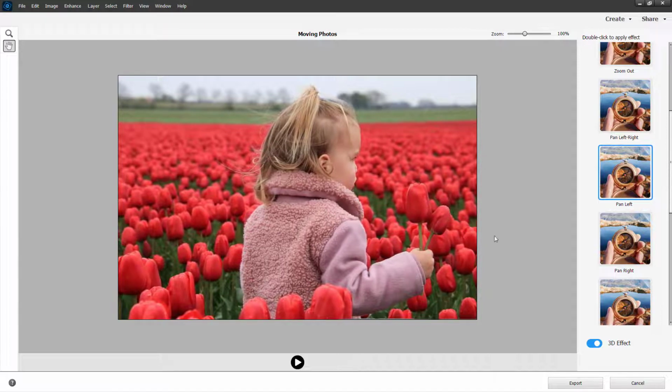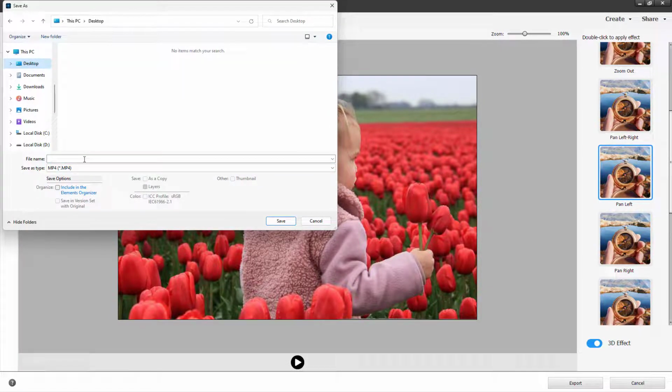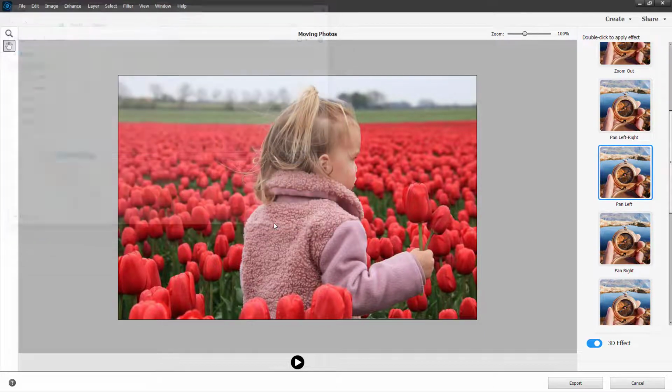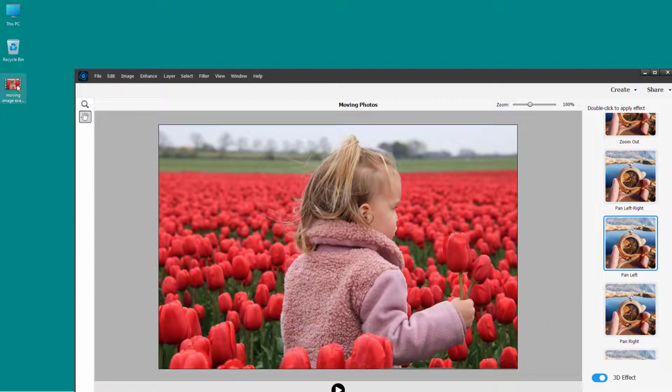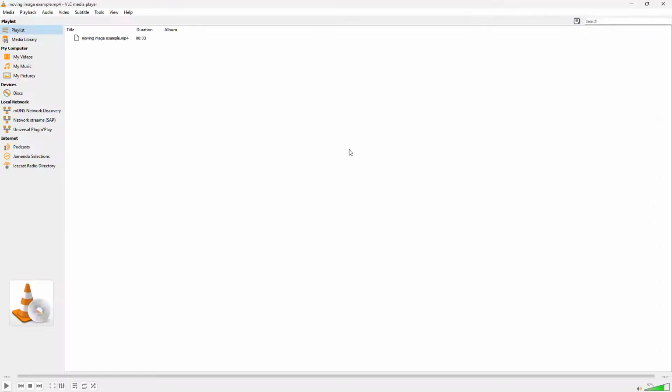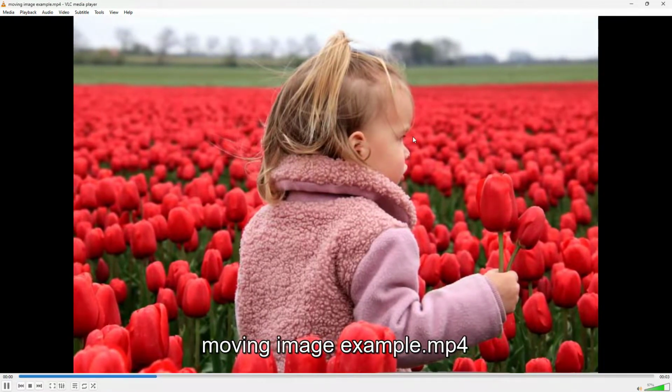Now I'm going to export this out. I'm going to click on export right here, and now I can choose the location. I'm just going to select my desktop as the location and save it as moving image example. Once I do that, I'm going to hit the save button, and it'll save on my desktop. Here you can see the moving image. If I double click on this, then you'll be able to see the moving image effect right here, just like this, as you can see.